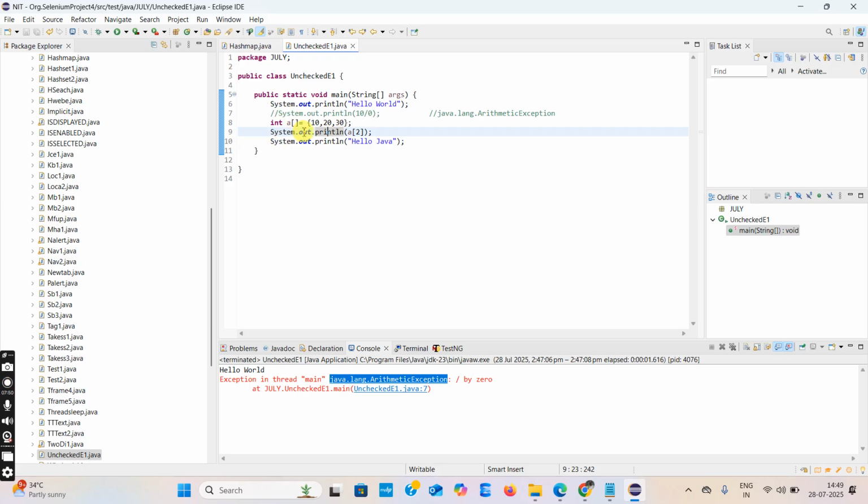Now see this. Is this an abnormal termination or not? Check this one. What can I give here? 2. 2 is the index number. So now I can run the code. Will it execute or not? 30 will be printed. This is the index number 2 value.